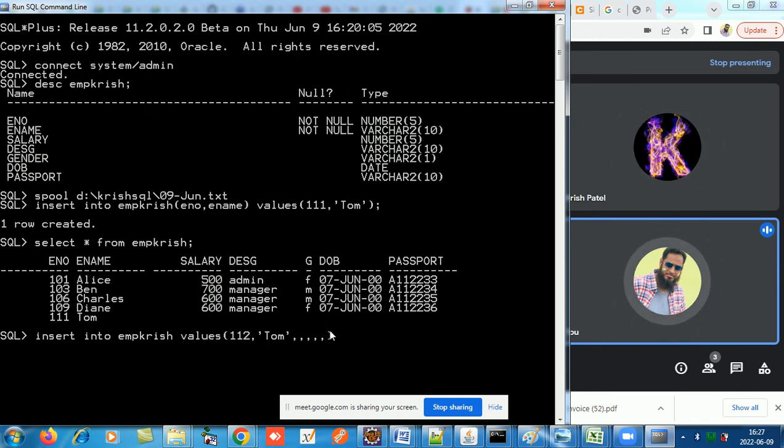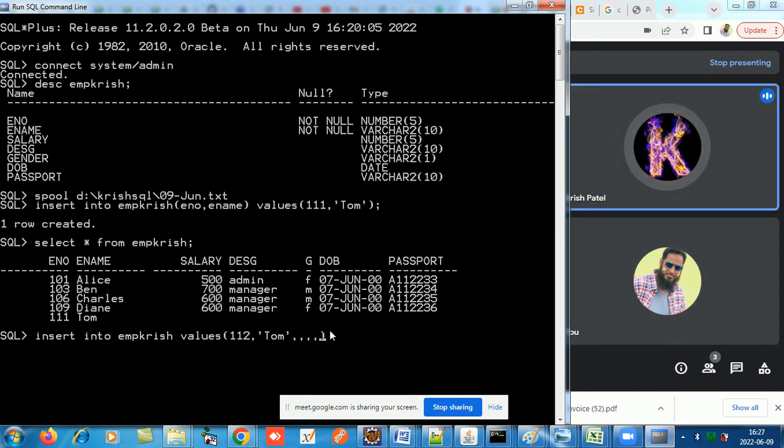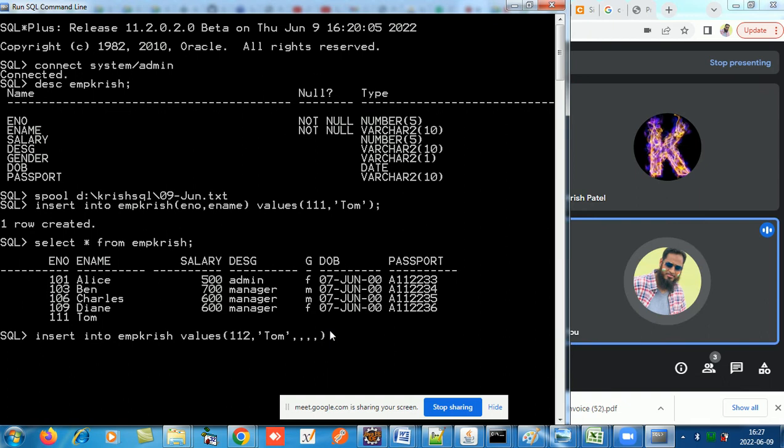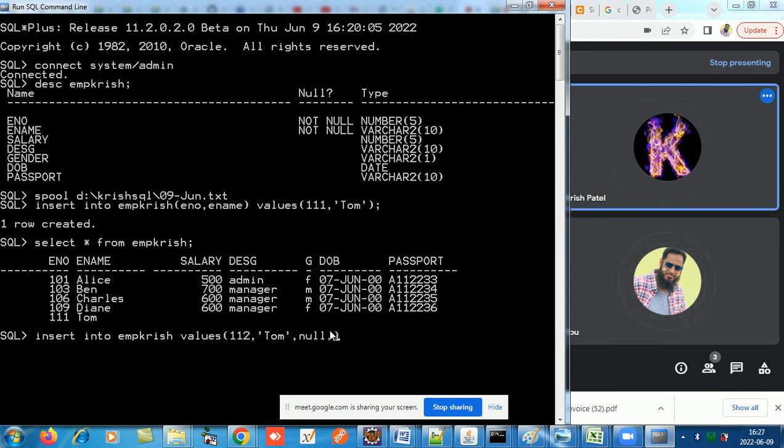So e number, e name. Now what is this? This is your salary. This next is your designation. That won't have to be in quotes, right? So we can just do open close, or would that be necessary? You can write null if you want to.